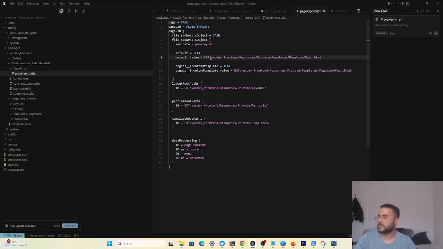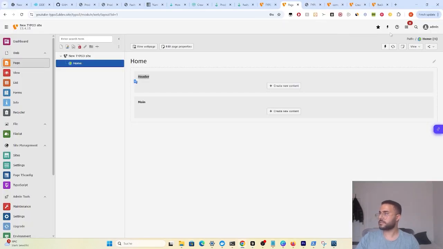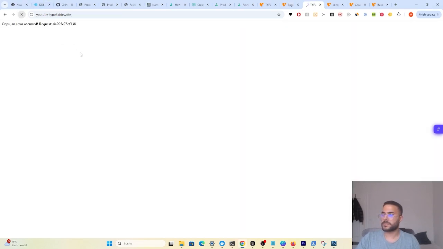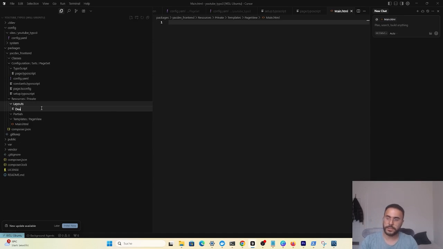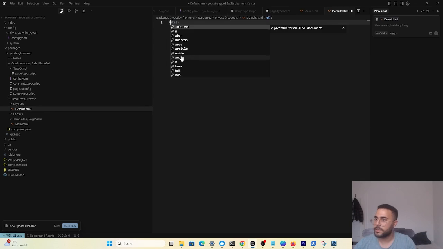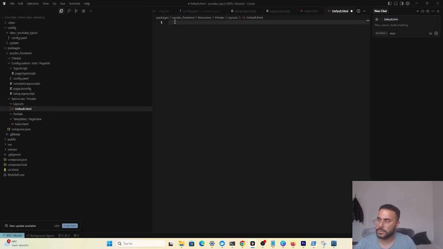So guys, we must simply do something like this. Perfect, guys. Let's go here, and as you can see, it is empty, because it's simply an empty template. What we can do, guys, we can go here and do something like this. Let me define a default.html layout. Let me go here and say, let's do something like this.